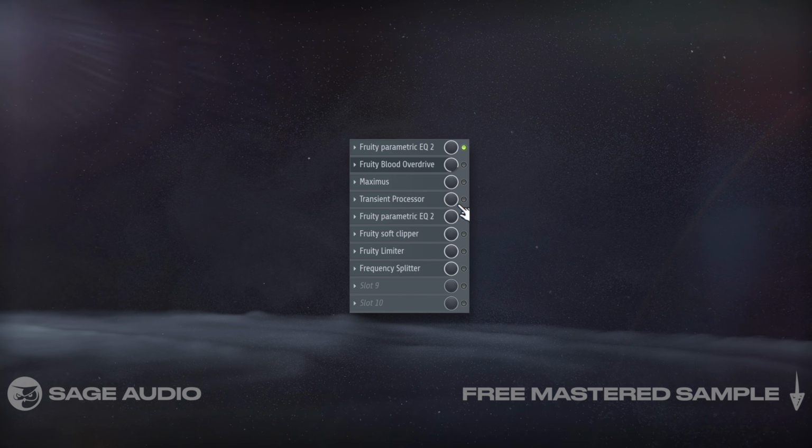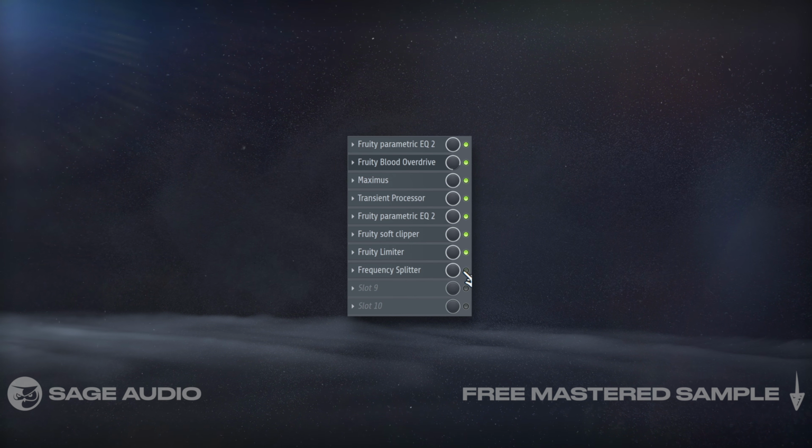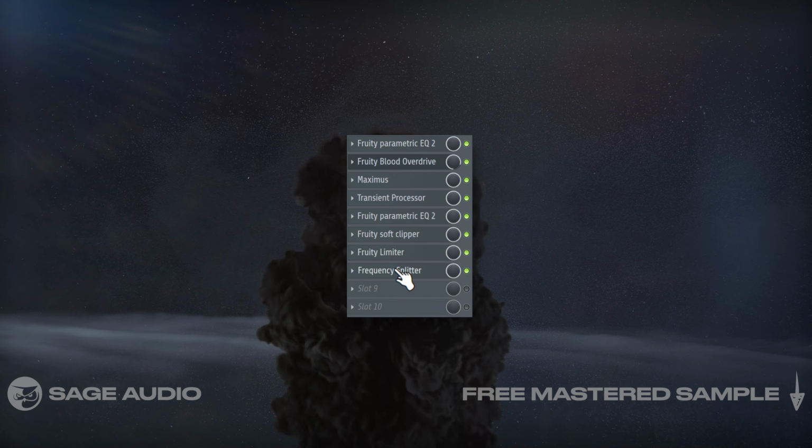Then, let's take an extended listen to each form of processing being enabled one by one so that we really understand how they all work together.